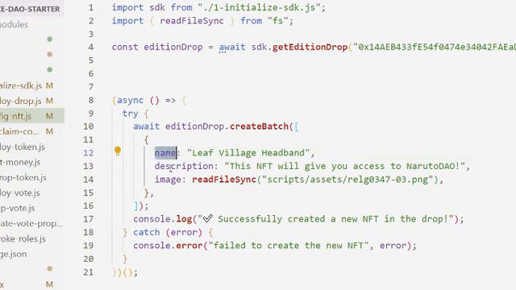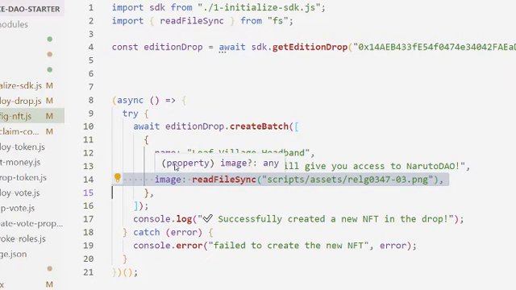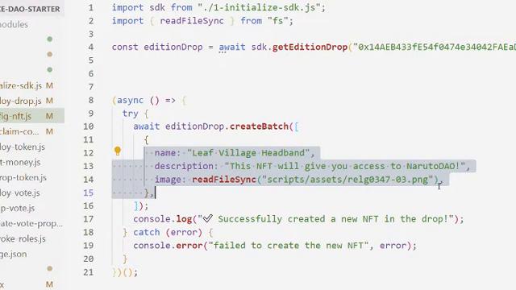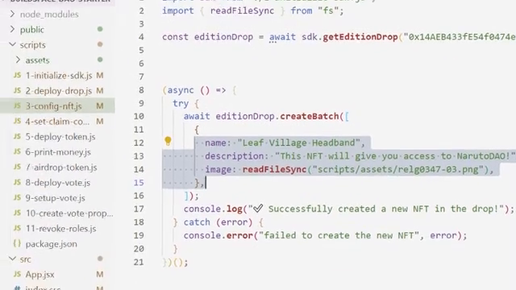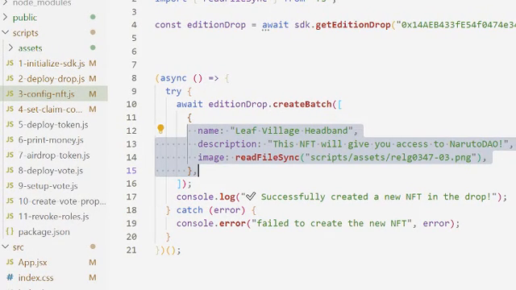It changes that to this name and description, and then it will say successfully created a new NFT in the drop, or failed to create the new NFT in the drop. You can change, or you can create a completely different NFT in a drop. So this one is creating a batch, and it is creating this new NFT in that drop. We initialized before, but this is creating a new one. Excuse me if there's any confusion here, but if you have any question, please drop a comment. We're just creating a new NFT.